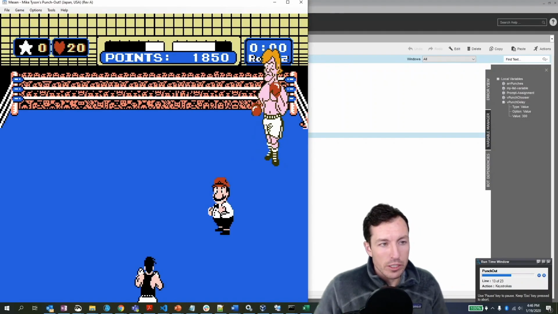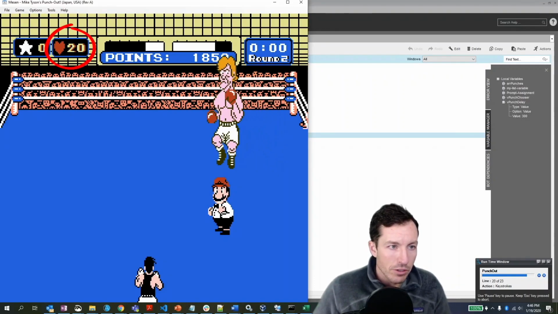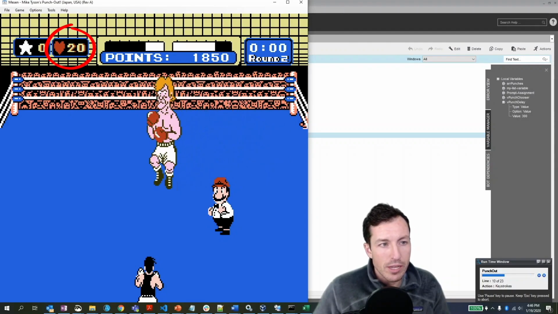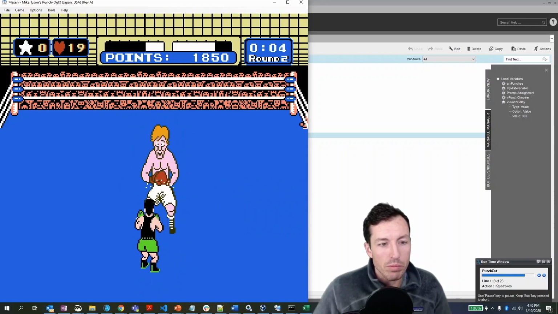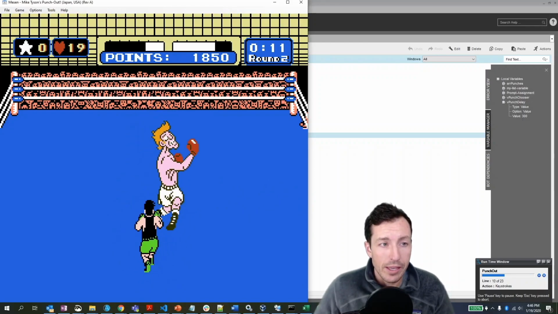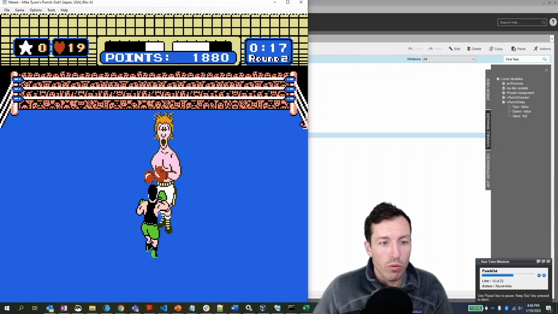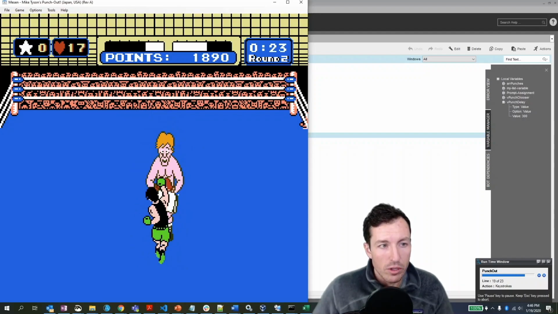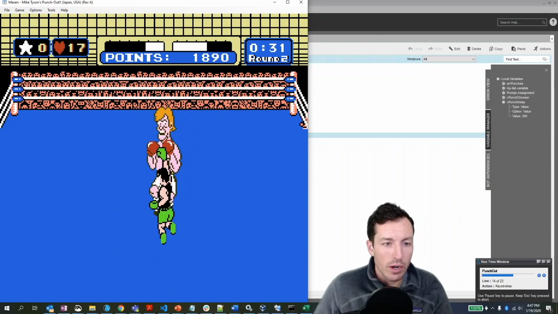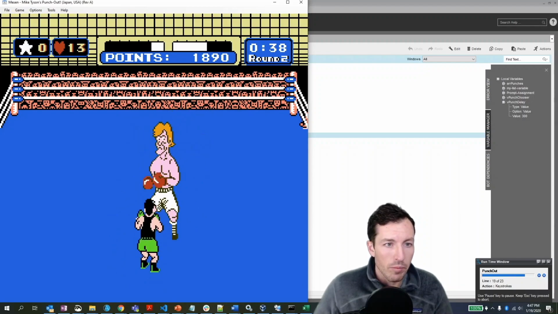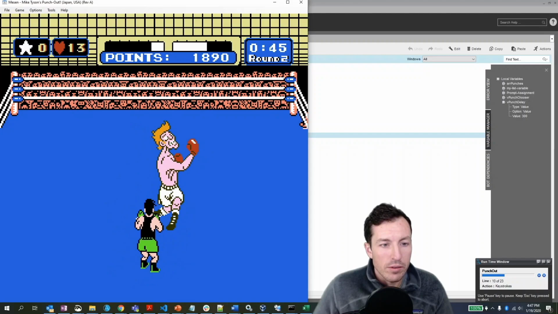The other point I wanted to explain is if you see the heart, that is our stamina. So right now we have a stamina of 20. And that means that 20 punches can be blocked, or we can take 20 hits before we turn pink again. So I had to try to throw a combination of punches so I wasn't just throwing things that were constantly getting blocked. Oh man, that's another big shot.